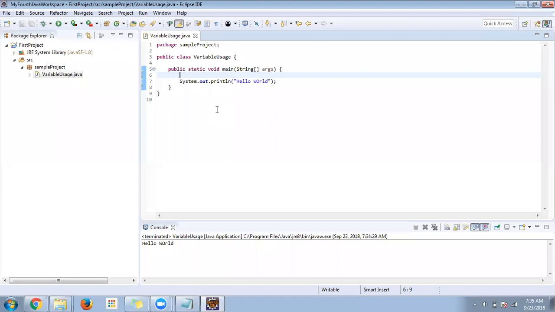Local variable means any variable which has been declared inside the function. So this is a function. So here, line number 6. I want an integer variable. The variable name is A with a value of 10. Int A equals 10.